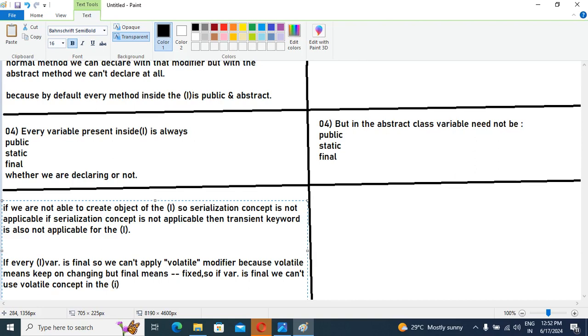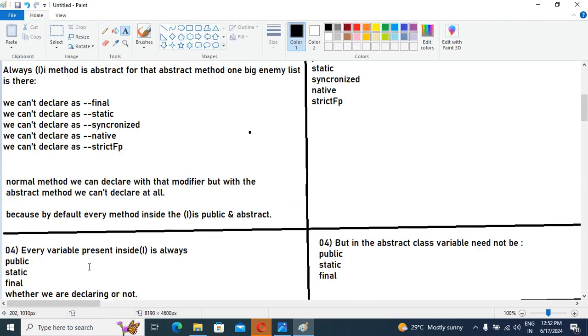See, such explanation you will not get in many places, right? If you concentrate, you can get it easily, correct? I hope you understood that, correct?